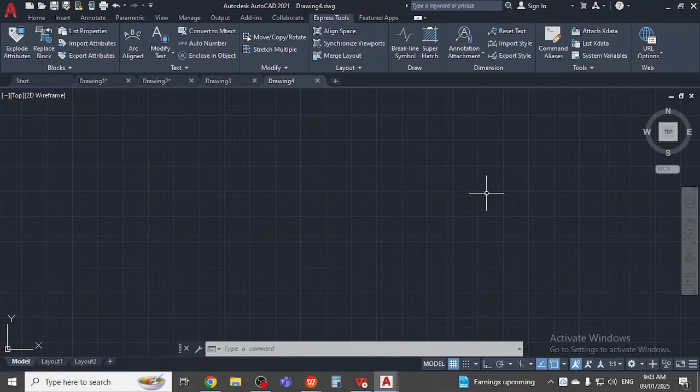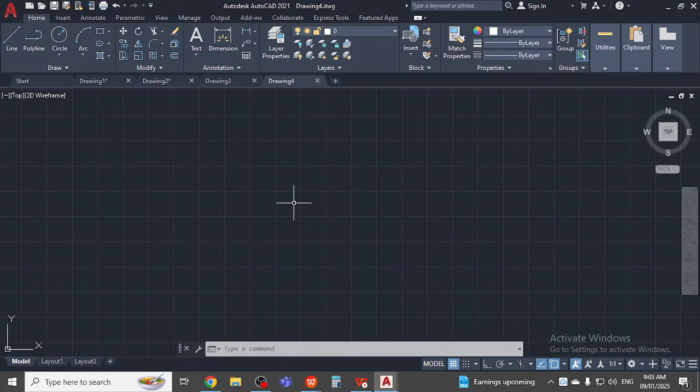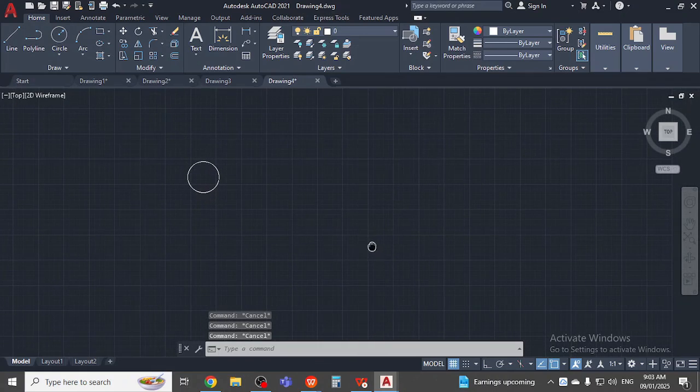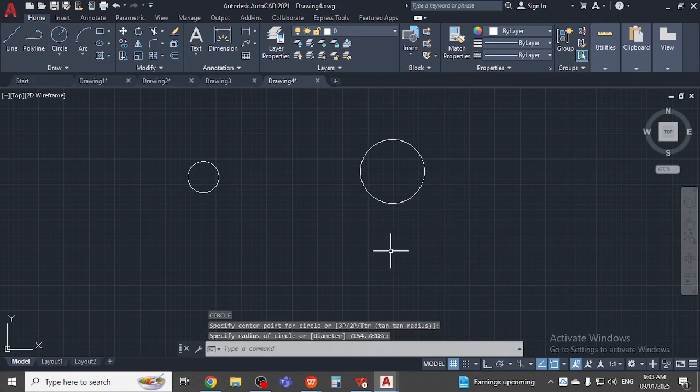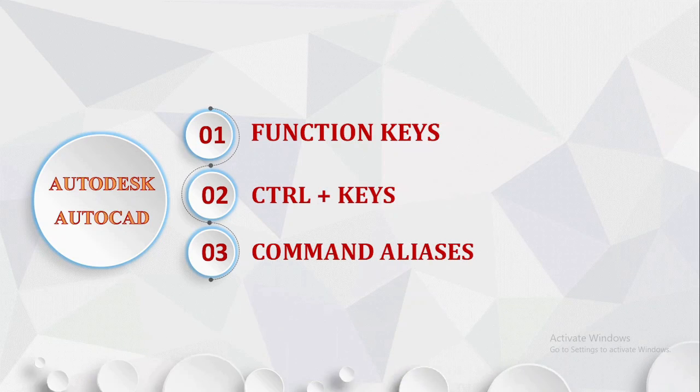If I open the CAD software now, we can draw a circle by directly selecting the circle command, or otherwise by using the shortcut we created, C1. Okay, C1 also draws a circle, so we can draw a circle here. So these three topics we discussed today: function keys, control keys, and command alias.